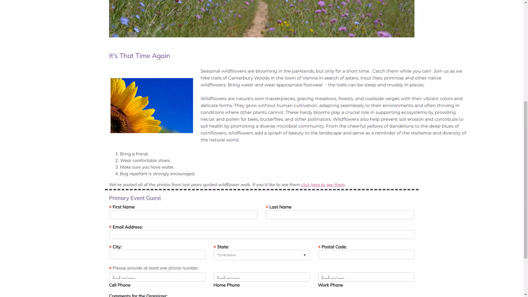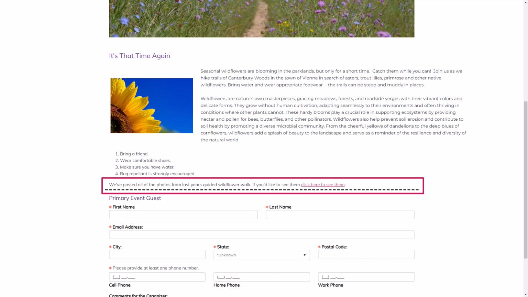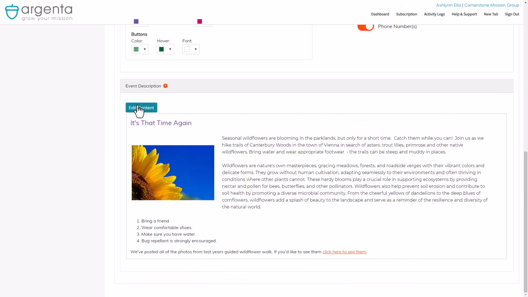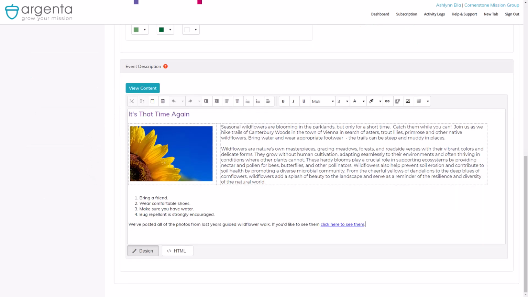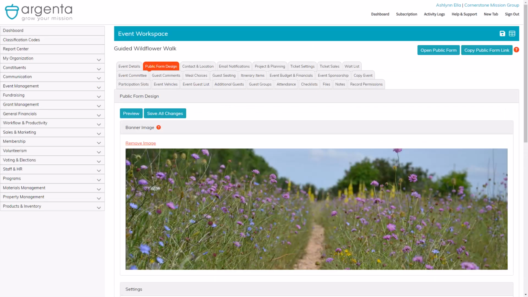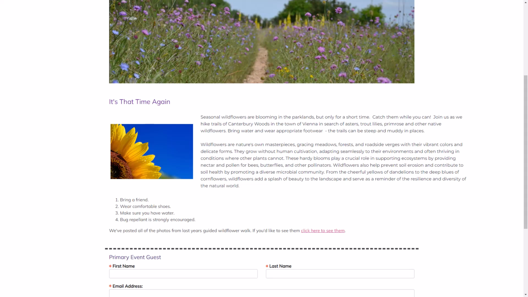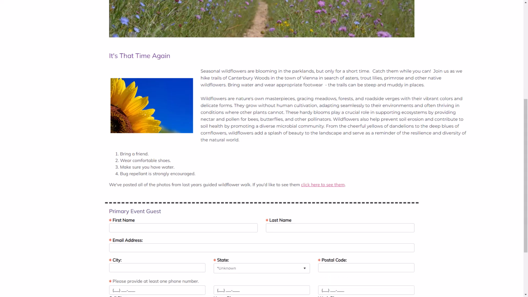After previewing it, you might choose to make a few changes. For example, I don't like how this text is right above this line, so I want to make a little space there. We'll go back to the content editor and add that space below our text. I'll click the View Content button to save it, then scroll up, click the Preview button once again to look at the form. And now we have that extra space that I wanted there below the text.